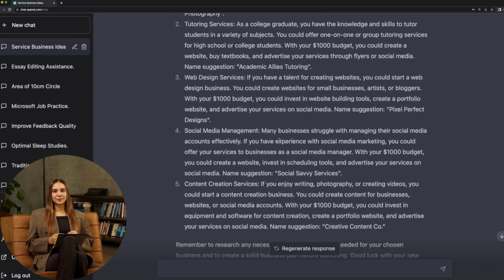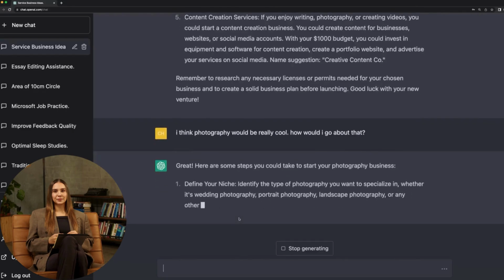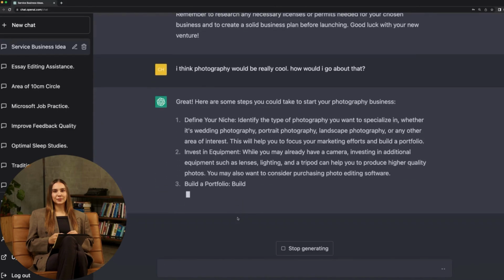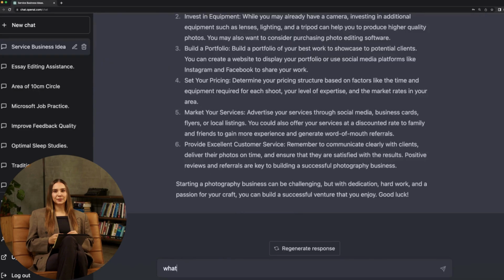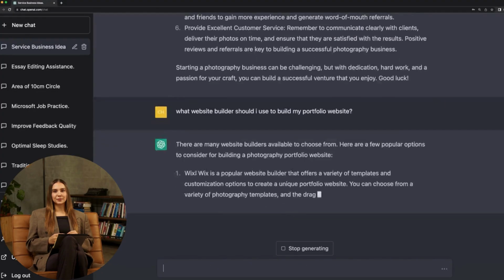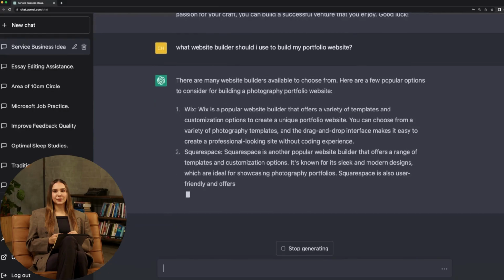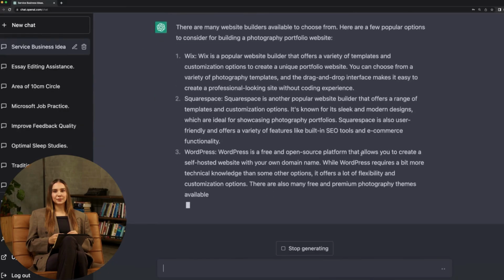So let's say you want to do photography. I can say, I think photography would be really cool. How would I go about that? Now it's going to tell you more about how you can actually start your photography business, give you all the different steps. We could be like, what website builder should I use to build my portfolio website? It's going to give us a list of a bunch of different website builders. And so yeah, basically just continue this conversation.